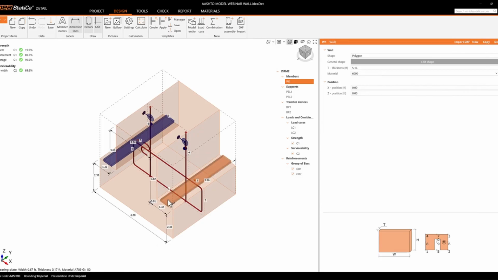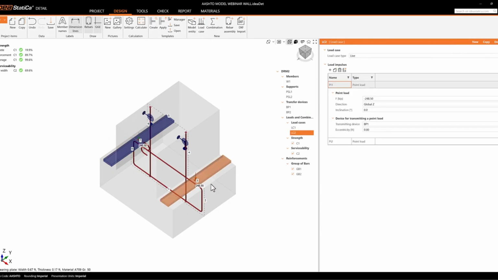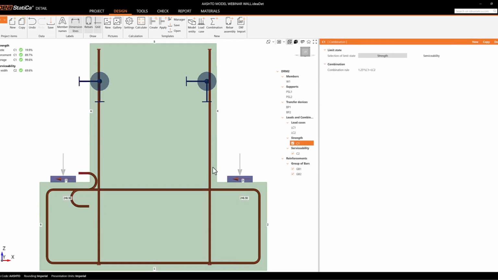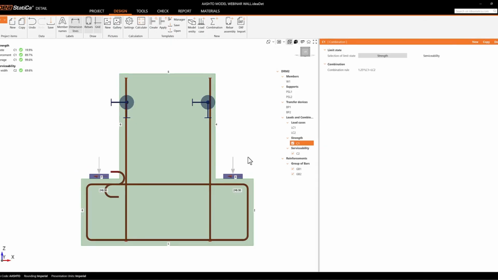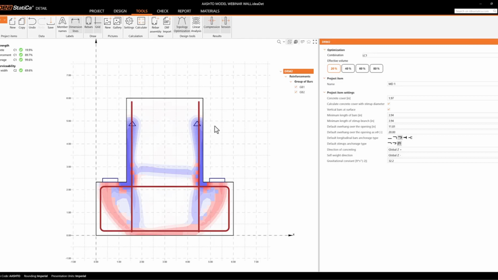This bearing pad was modeled as a bearing plate, and that is how I apply the forces within those bearing plates. I apply them as a point load, okay? And then, similar to what we did before, we created the combinations, and we follow the same process. Going to the tools, see the topology optimization. You can see the stress fields, so you can see the tension and then the compression forces over here.